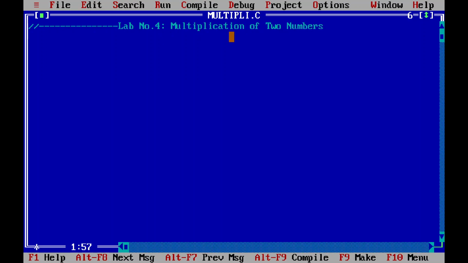It is just like the addition of two numbers and the subtraction of two numbers. So we will quickly write the header files like hash include stdio.h for printf and scanf, and hash include conio.h for getch and clrscr.